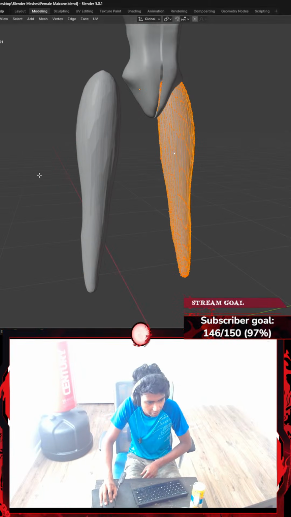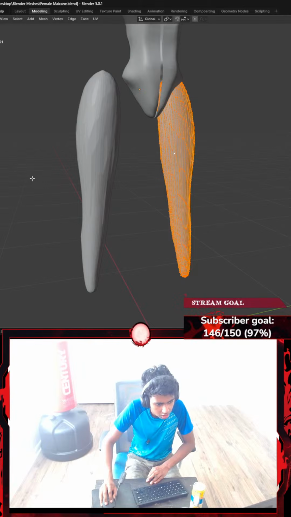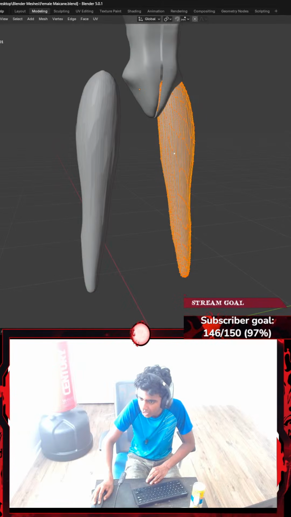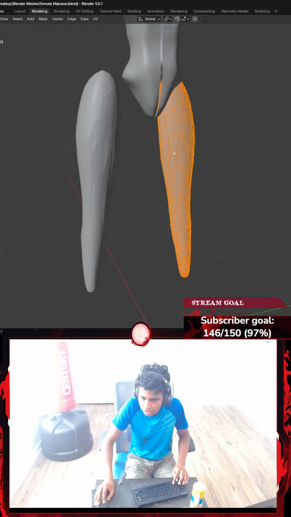Read the complete message. Just select the right leg, apply modifier. In the modifier there'll be an option called the mirror object. Mirror object. I mean, I did do that though. Let me go with, I mean, yeah, I think I did that.